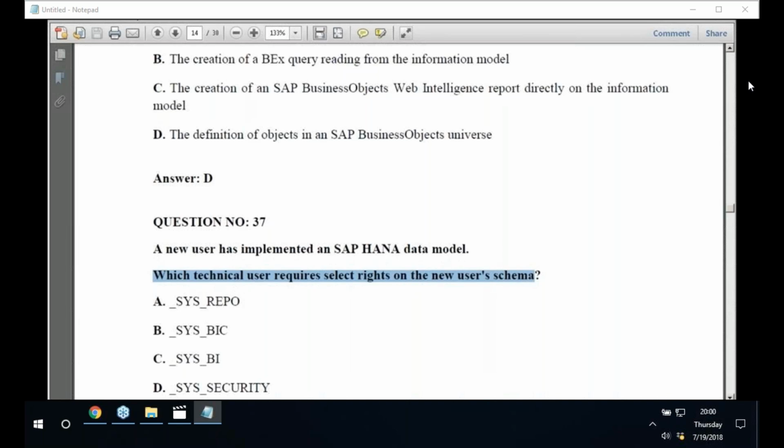Participants, please tell me. There is a technical user which requires select rights on the schema. It is nothing but _SYS_REPO. So you need to give this technical user select rights on the new user schema.